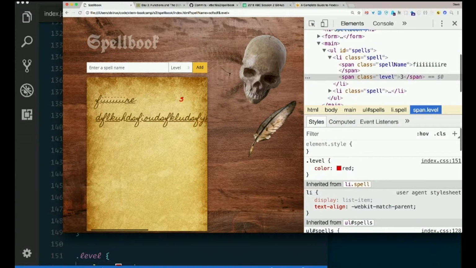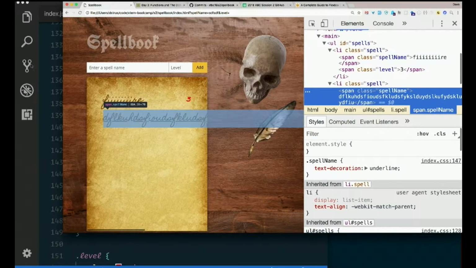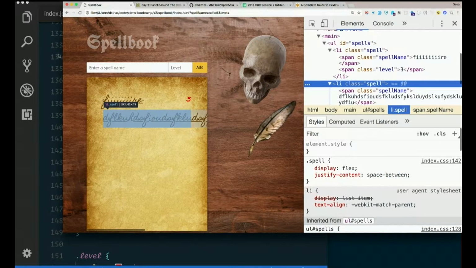So this business of having a really long spell name, that's no good. It's no good what it's doing there. Let's have a look at this. Interestingly, if I look at the LI, notice where the solid blue color ends. The LI is still just that wide. It's just that its contents don't fit. And by default, it just keeps on running.